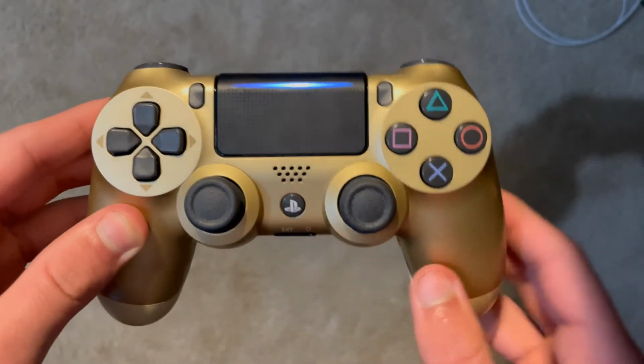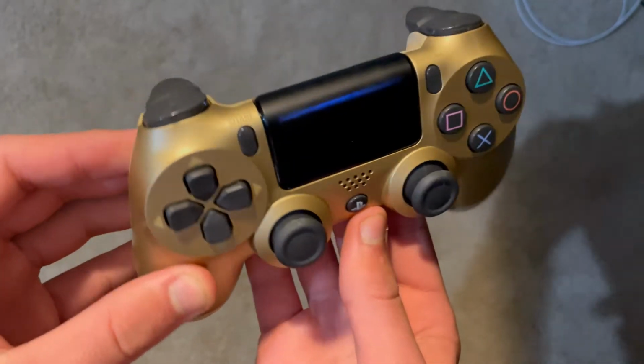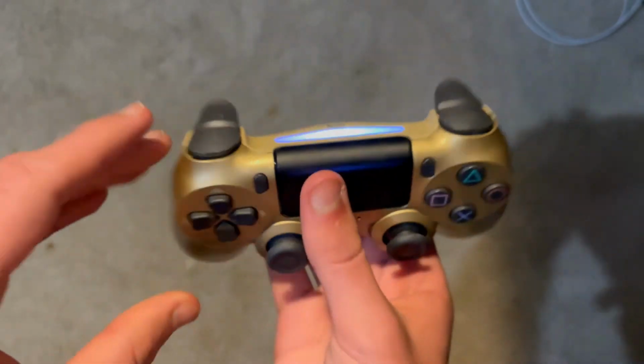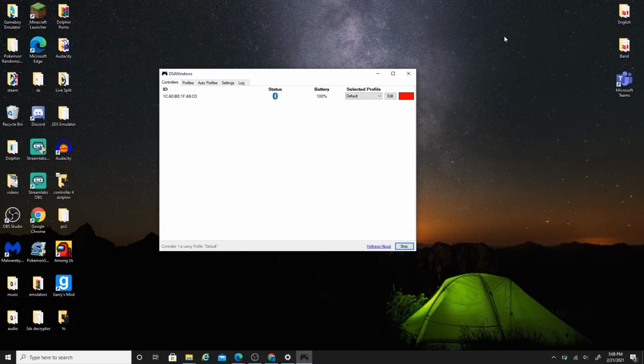If it's a dark blue, that means your controller is still connected to the PlayStation. But if it's light blue like here, then you're good to go. Now when you go back into DS4 Windows, this will pop up: your ID, status, battery. This is your controller that you have.